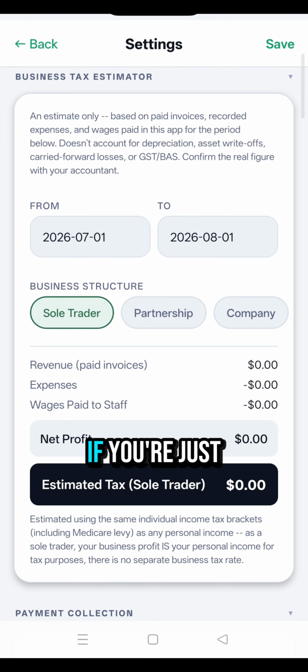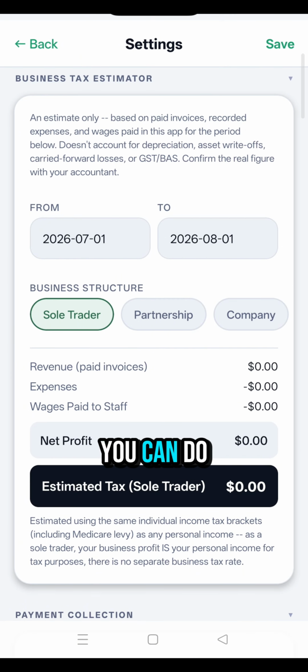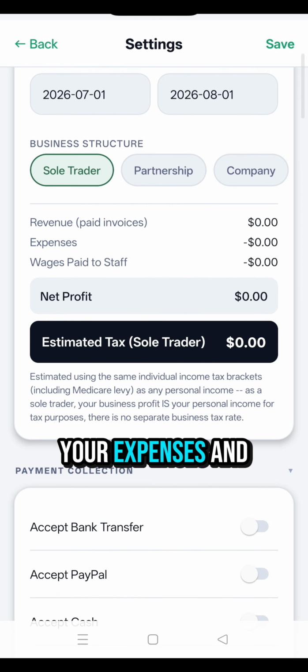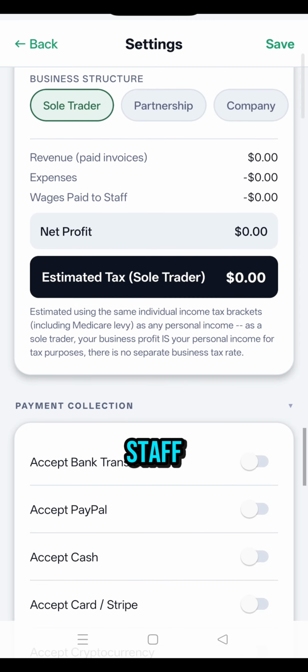Next we have the business tax estimator. This is for if you're just working for yourself, or you have staff but you're also working for yourself at the same time. However you're going to do it, you can set the tax year dates, sole trader, partnership or company, and it will show your revenue, your expenses, and the wages that you paid to staff.